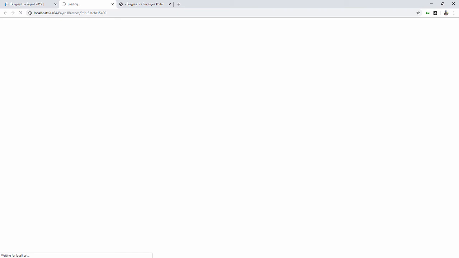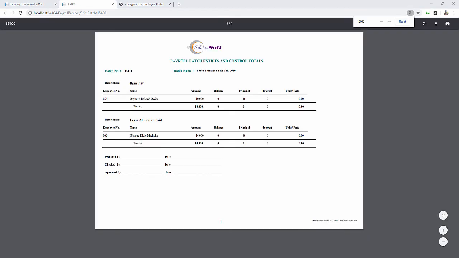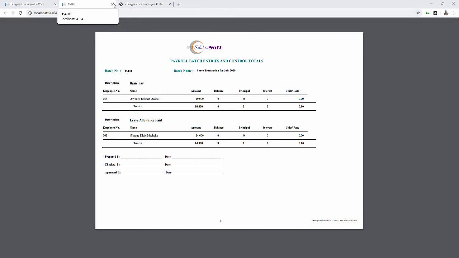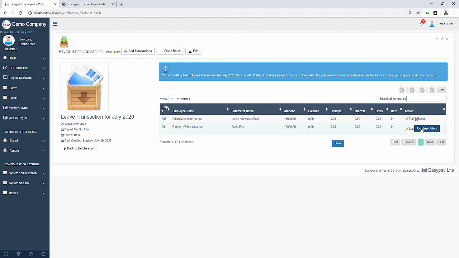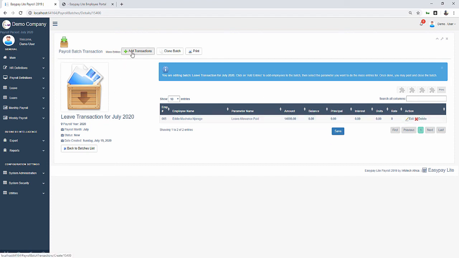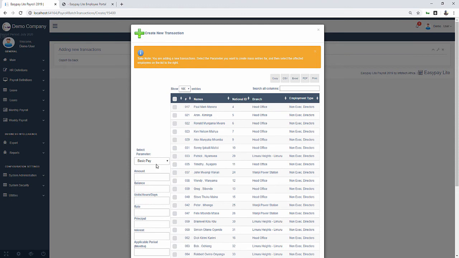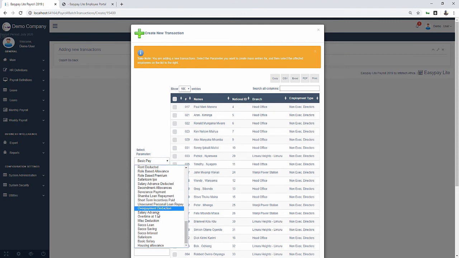So let's just generate the hard copy for record purposes. So you can see we have our entries there. As you can see, we made a careless mistake. We selected the wrong parameter for Robert Owino. We were supposed to select leave allowance, but we selected basic pay. These are common mistakes, which is why we have these batches approved on a secondary level. So you can see some of the benefits of having the batches. So here we are supposed to have selected our leave allowance.